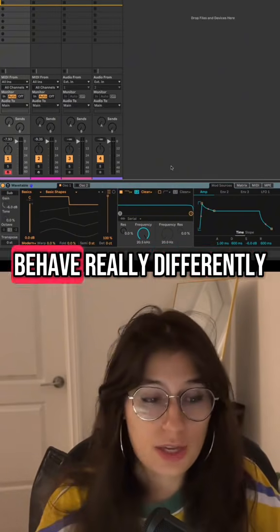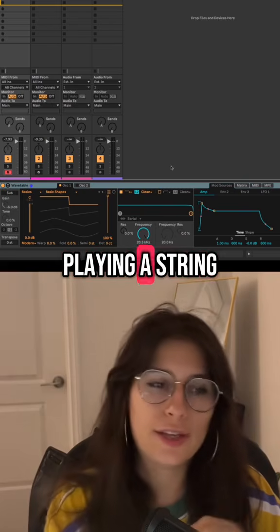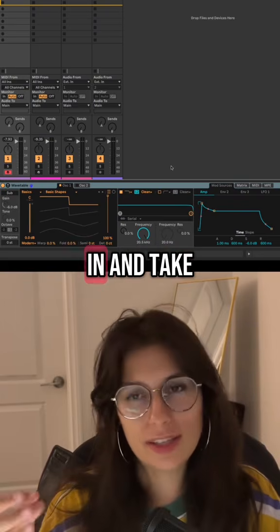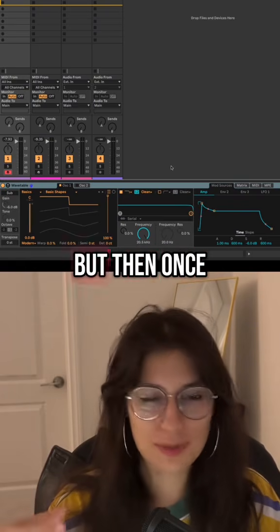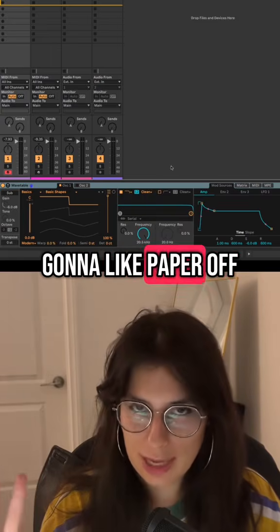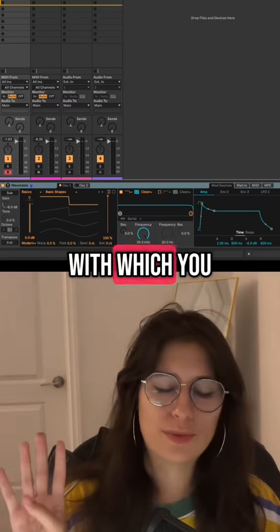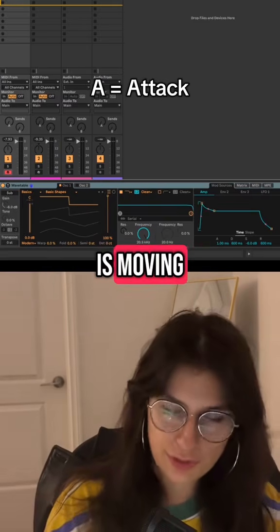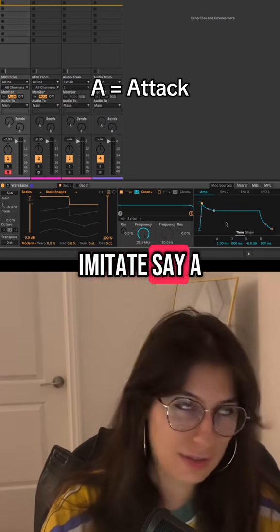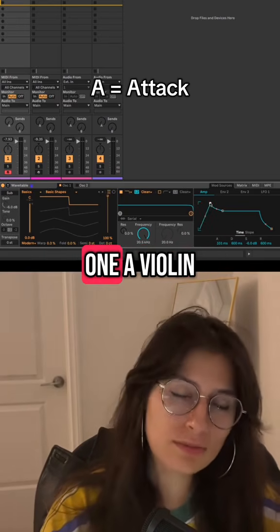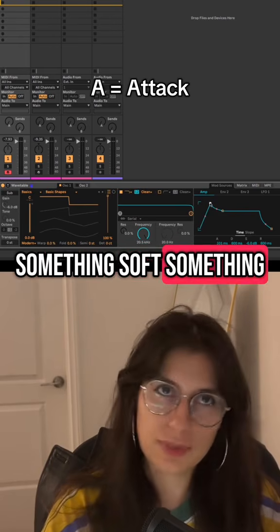Now, other sounds behave really differently. Say if I'm playing a string on a violin with a bow, when I start playing the bow, the sound is gonna swell in and take a while to reach its maximum value, but then once I stop, it's gonna taper off. Synthesizers use ADSR to give you 4 parameters with which you can manipulate the way that the volume is moving. A really short attack time would imitate, say, a piano or a pluck of some kind. A really long one, a violin, something soft, something fluffy, maybe a pad.